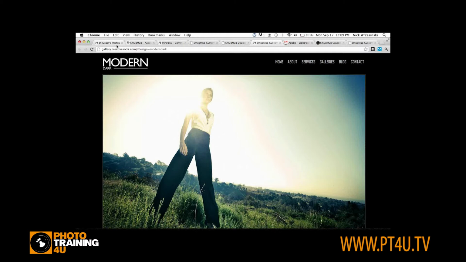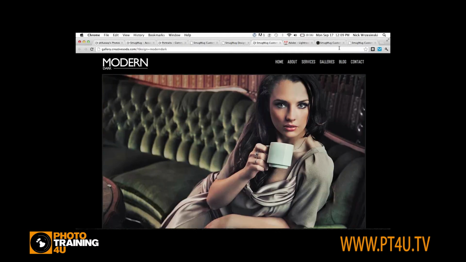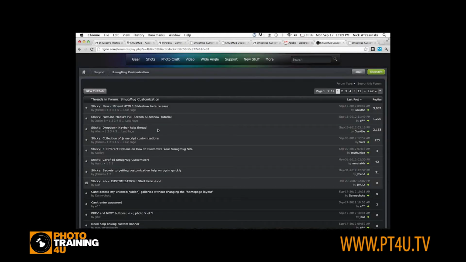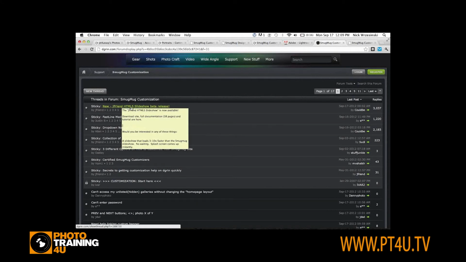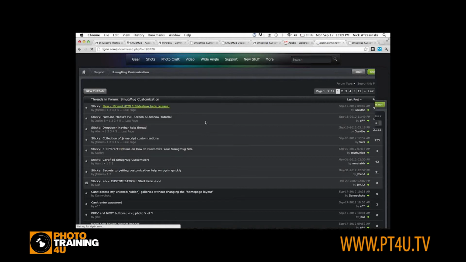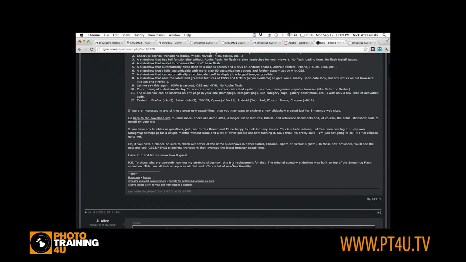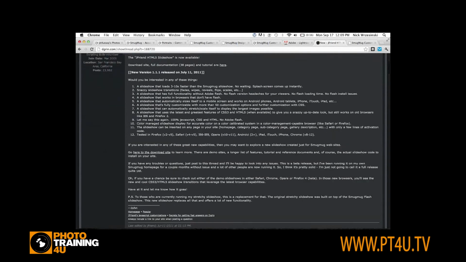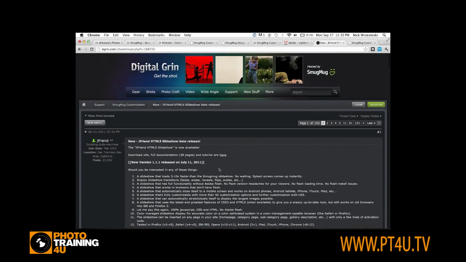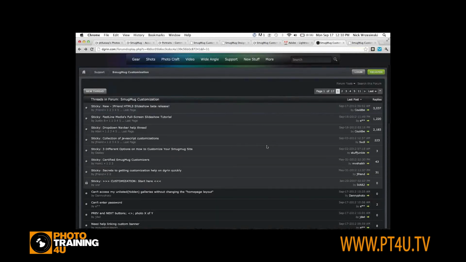And on dgrin, specifically for a full screen slideshow, right here, there's the JFriend HTML5 slideshow. So if you go in there, there's code that shows you how to embed a full screen slideshow on your homepage. That's HTML, so it will work on things like the iOS devices. Brilliant. Okay.